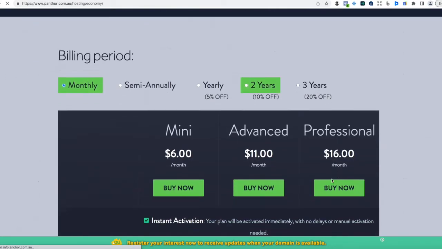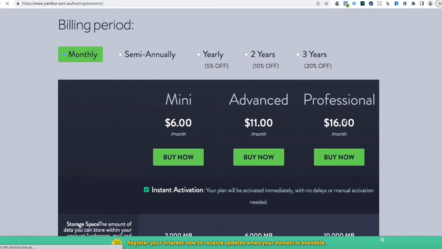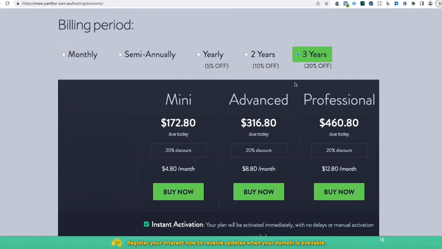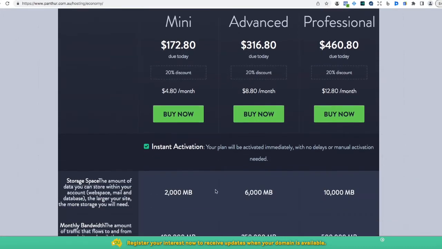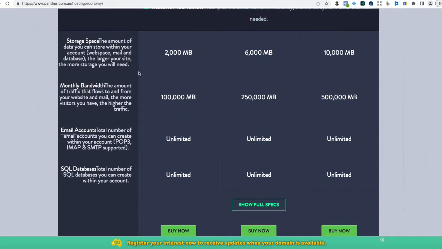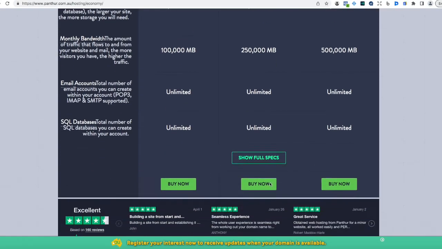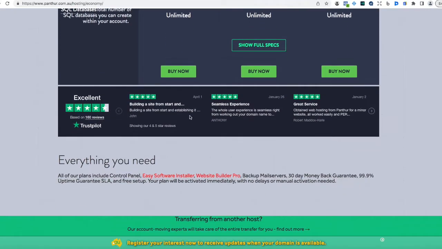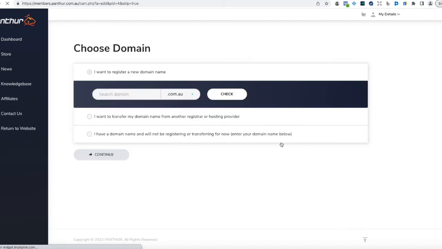So what we do first, ignore this one up the top here, go to hosting, and it'll bring up all the different hostings they've got. They've got Mini, Advanced, Professional. Mini is very small, so I do suggest the advanced one. And if you're concerned about $11 a month, the longer you purchase it for, the cheaper it gets. So here I've gone on 3 years, and that brings the $11 down to $8.80 a month. If you're not sure what you require, you can scroll down a little bit further and it will have all the information that you require here to make a decision.